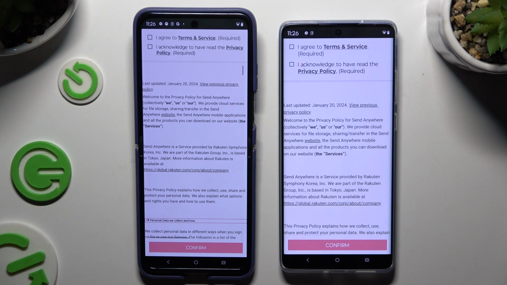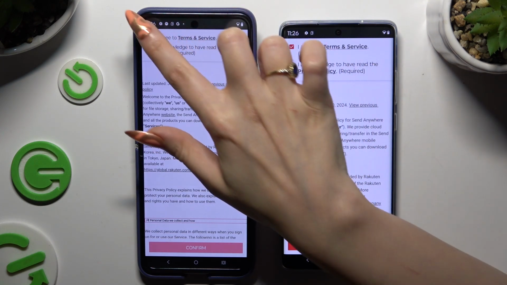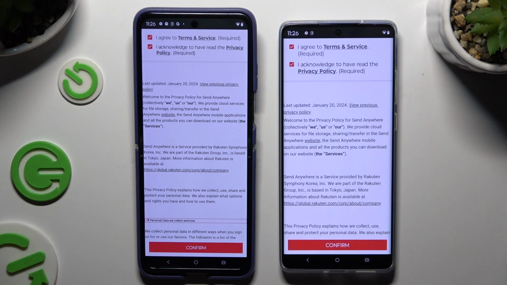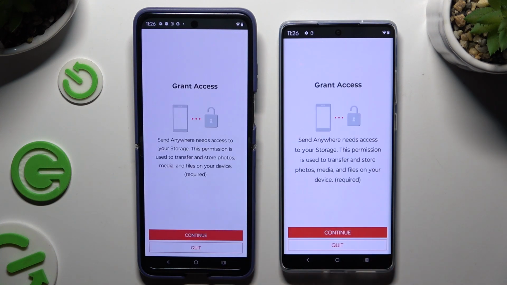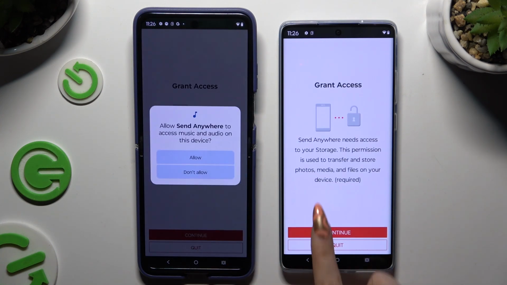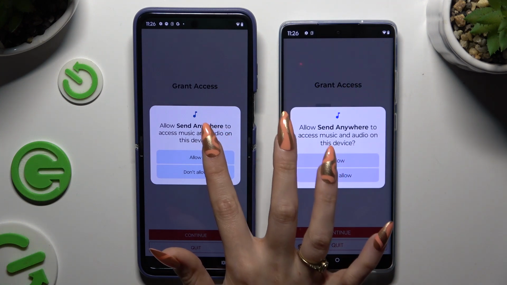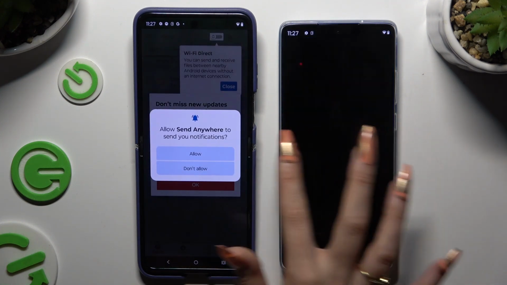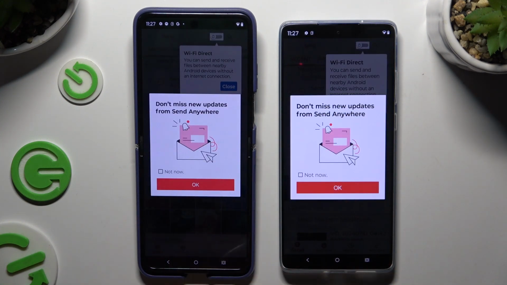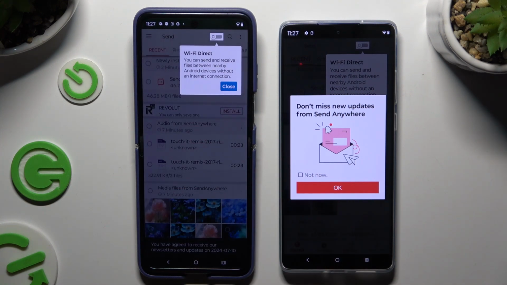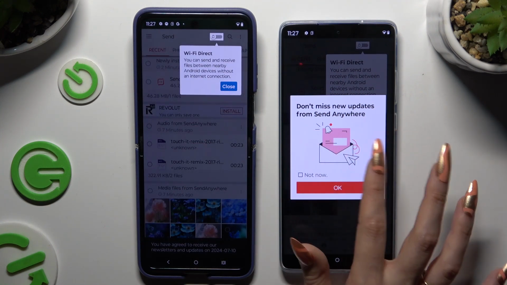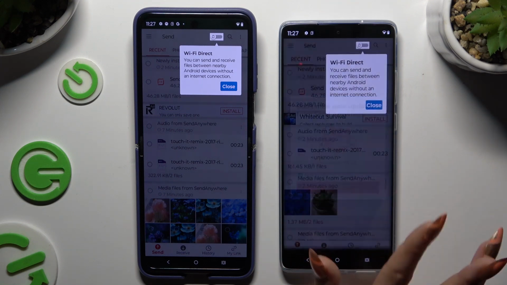Then tap on I agree and I acknowledge, confirm, continue, and allow. In this window about new updates, you can tap on OK or select Not Now and then hit OK.